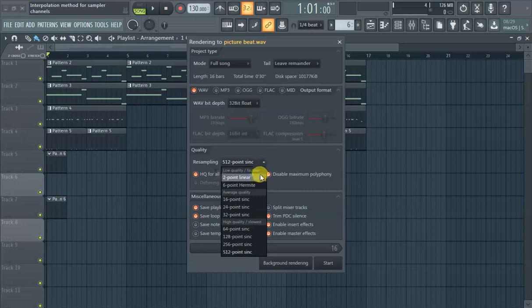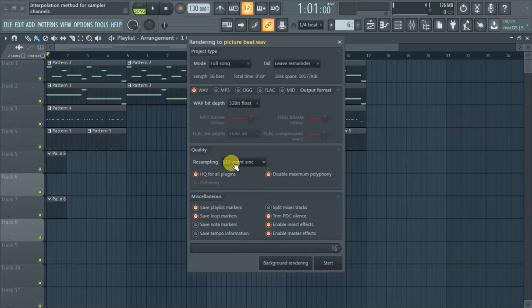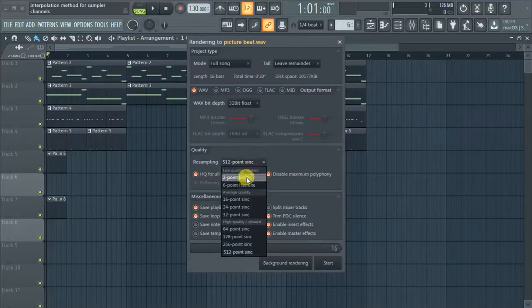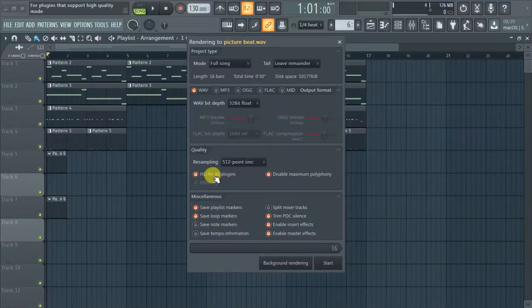So I always make sure there's quality resampling, so it's 512 point sinc. I don't exactly know what's going on here. You don't need a great explanation for everything in life. It's the highest quality. And then HQ, high quality for all plugins. I don't really mess with the rest of these, but HQ for all plugins is a good one. I think that's pretty much how it is.